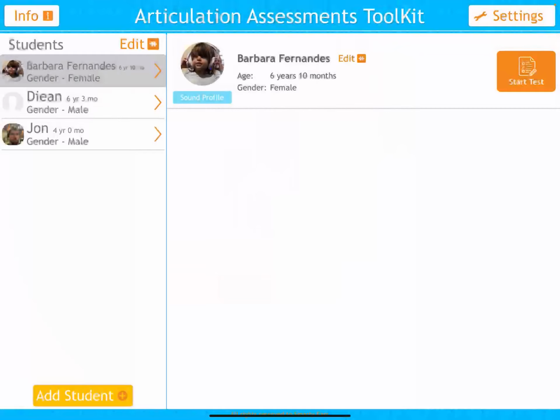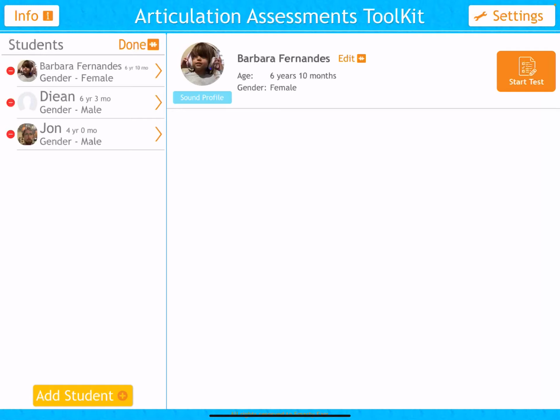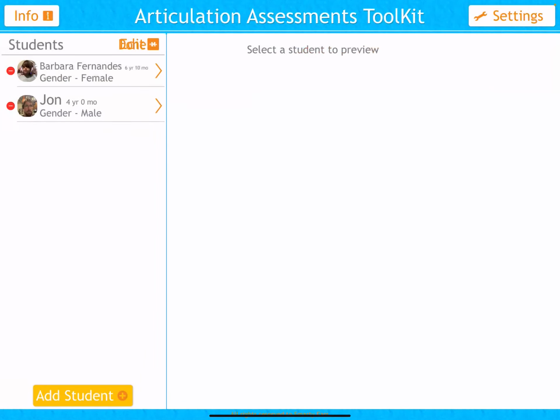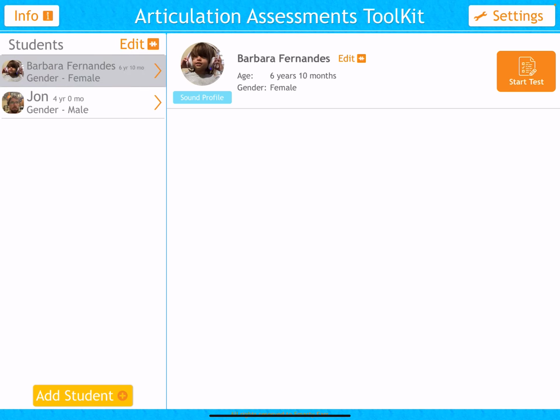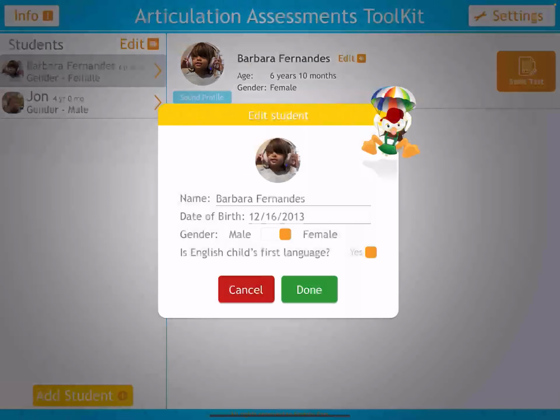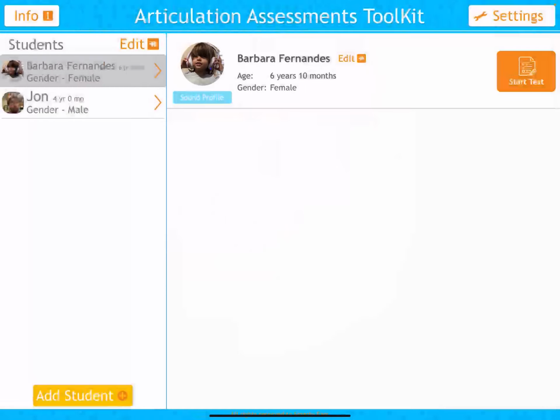Before we start on the assessment, I want to show you how to edit. If for some reason you want to delete an assessment, you can click on delete. And if you ever want to edit a student, you can always click here. You can click on edit profile and you're able to edit the date of birth, the gender, and so on and so forth. Now it's important for you to know that you can't edit the name after you've started doing assessments. So make sure you have your names and information correctly.